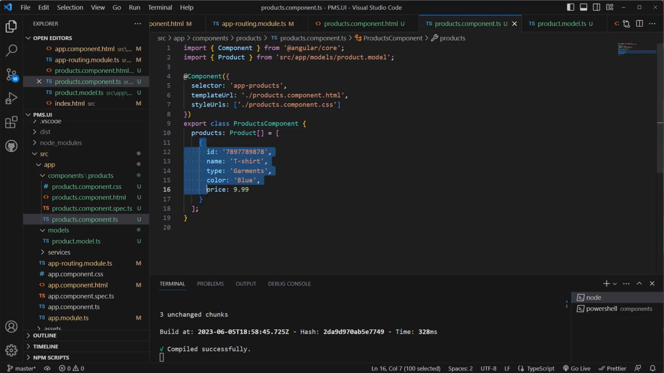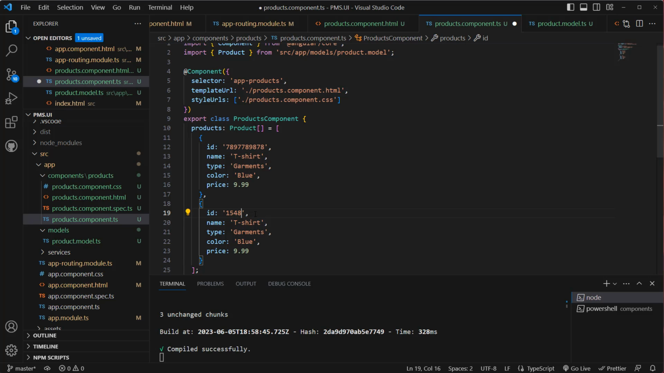Let's create one more. A different ID, maybe this is iPhone 14 Pro, this is mobile, gold, and the price, let's say, yeah. So we have two products.